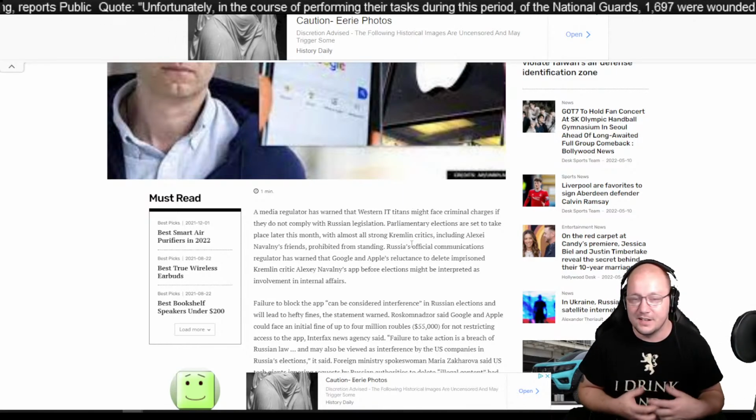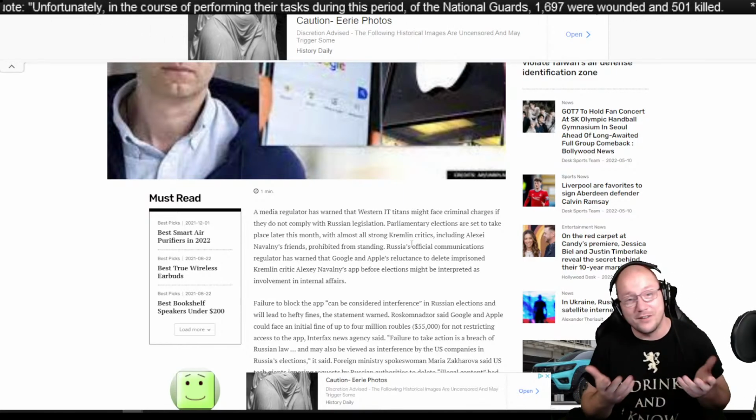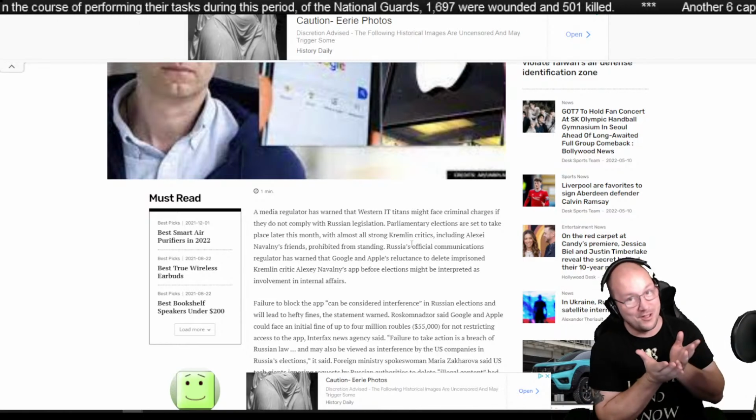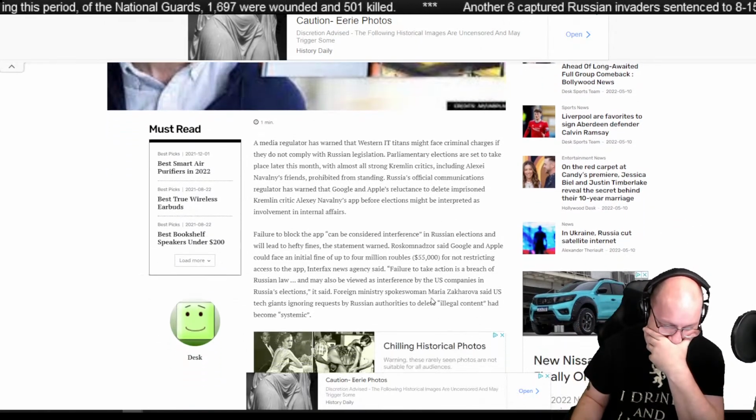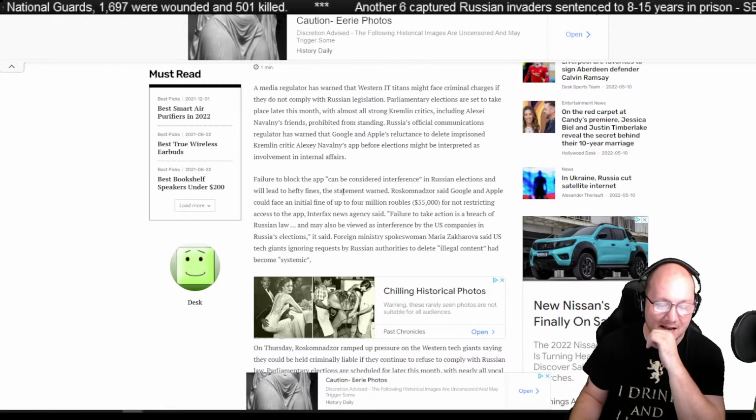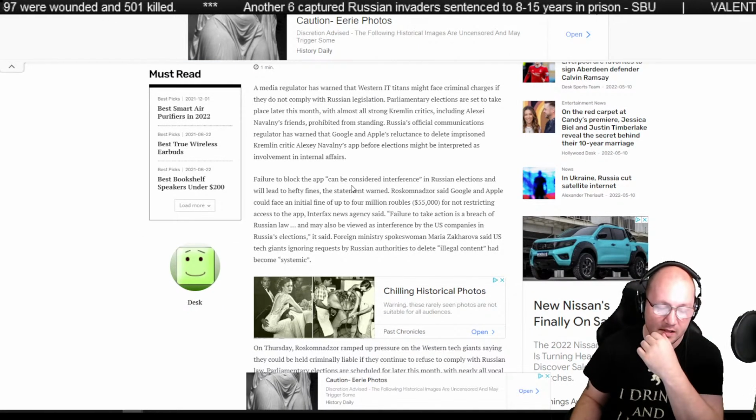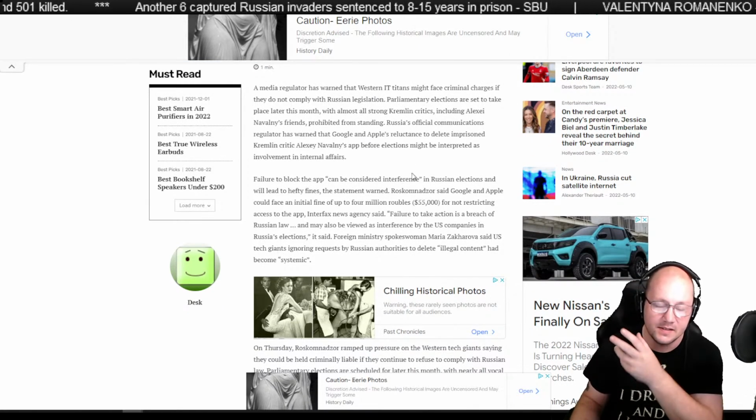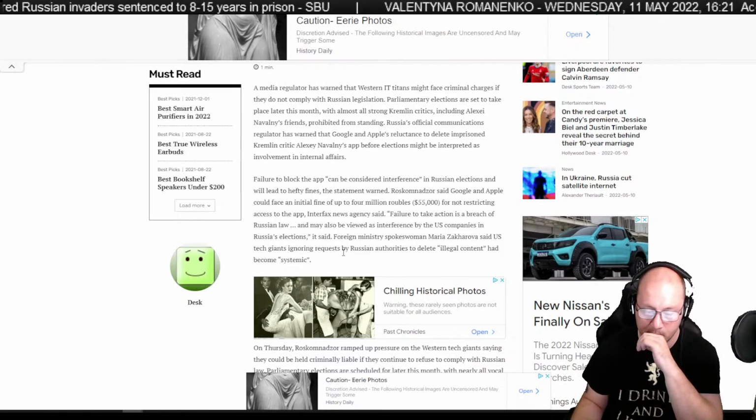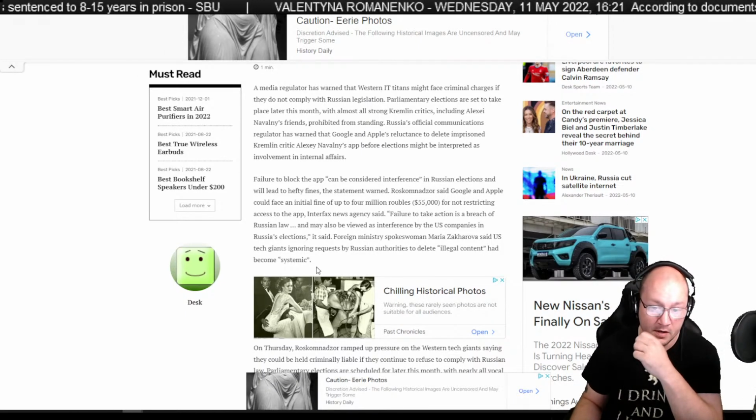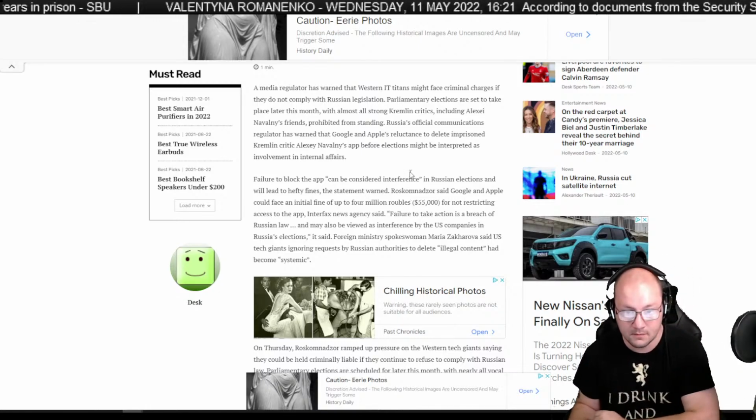So you can vote, but you can only vote for Mother Russia. Yeah. You vote only for these people. And so they're saying they're going to consider not blocking the app as interference in Russian elections, right? And fining them millions and millions of rubles.